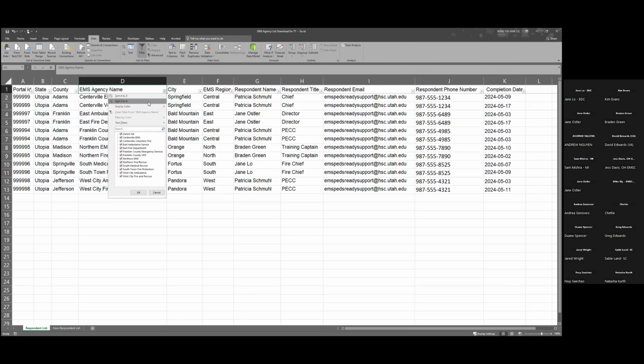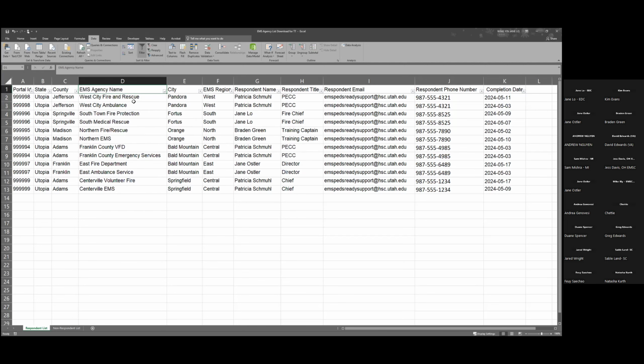Or the second option is sort Z to A. Because this list is already sorted, we'll just do the Z to A for demonstration. So let's click on that. And now you can see the list is sorted by Z to A, right? We have it start with West City, and it goes all the way to Centerview.